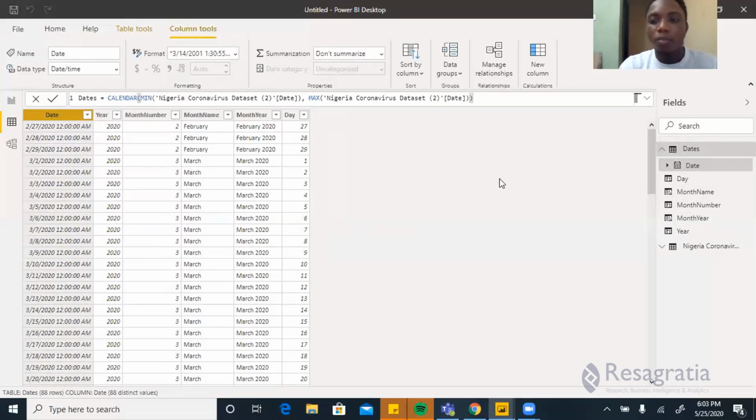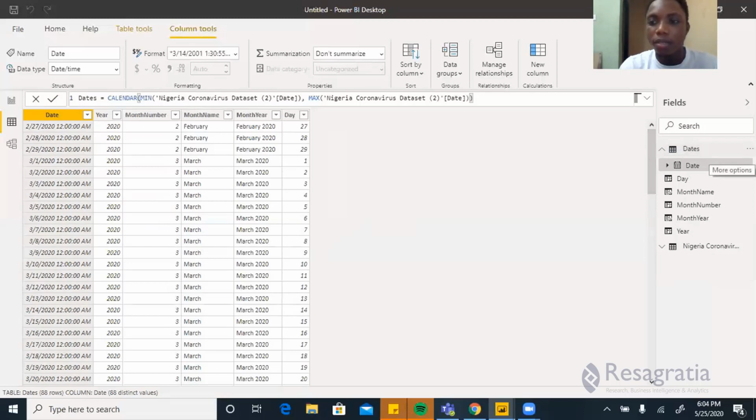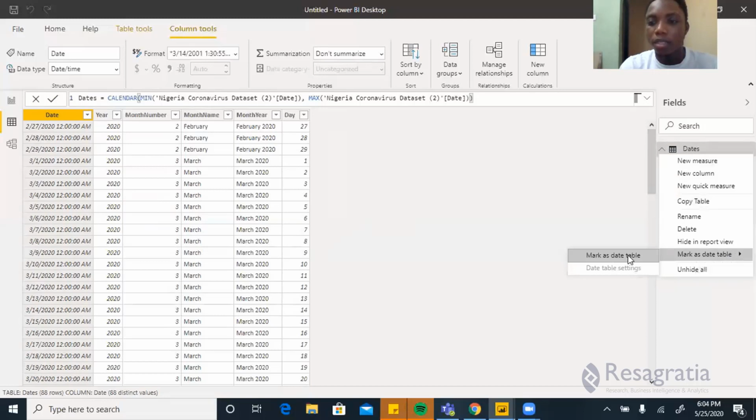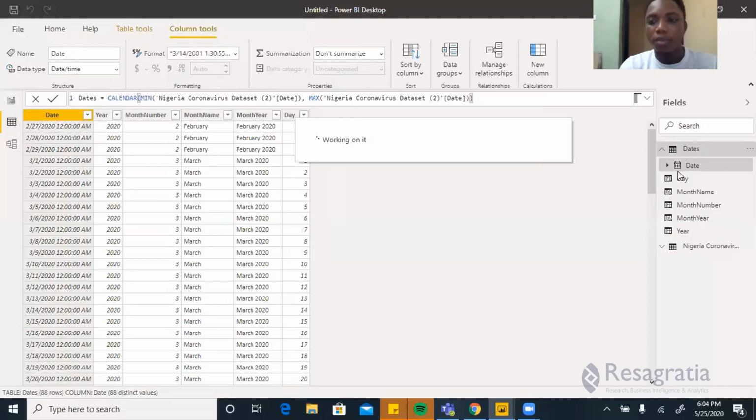And then one final step would be to mark this table that we created as a date table. And to do that, you just come here to these three ellipses, and then you go down to the date table and mark as date table. And you have to select the column you want. In our case, we want to use this date column. And then okay, and so that's how it changes from this icon to this icon. Now it means that this is our date table.